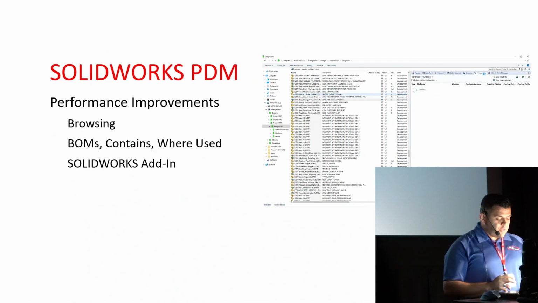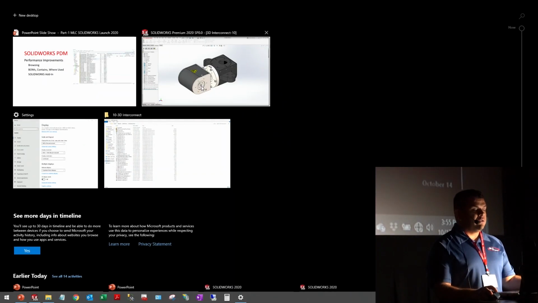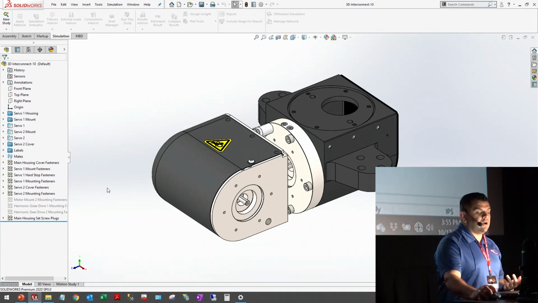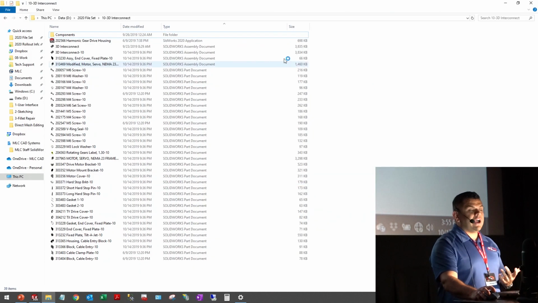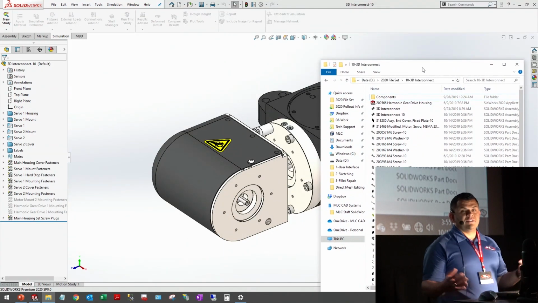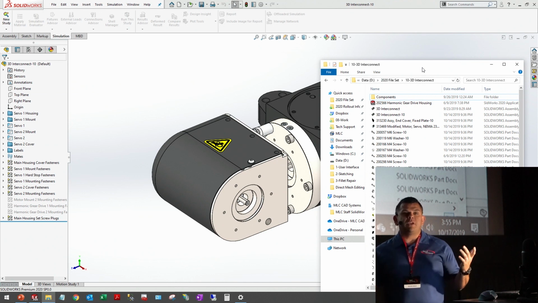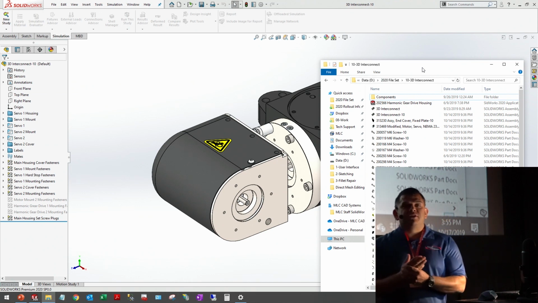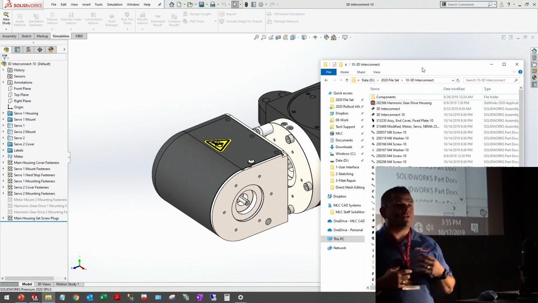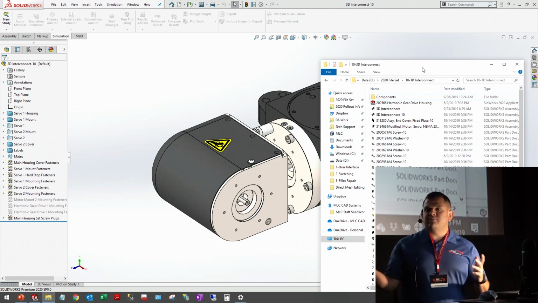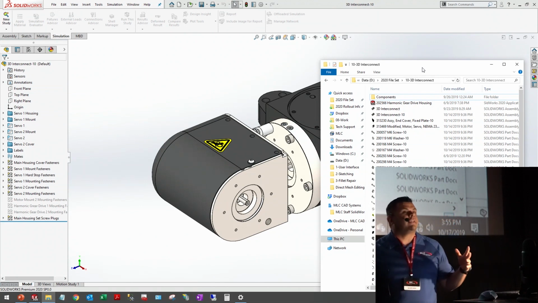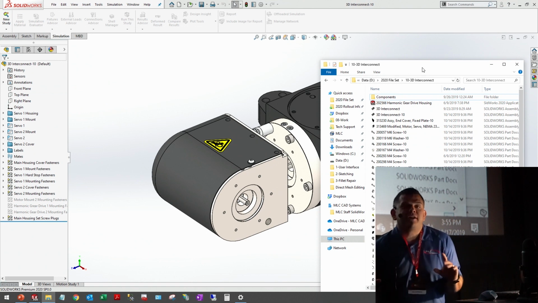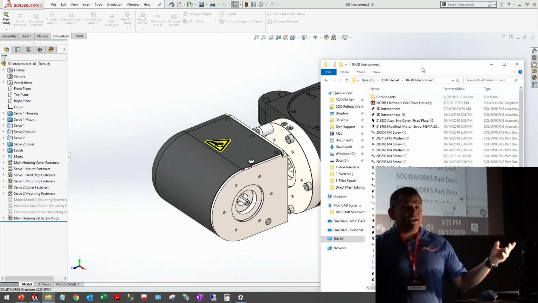Now, the last thing that I want to show you in SOLIDWORKS, and then we're going to go take a look at PDM, is a tool called 3D Interconnect. How many of you guys have ever gotten a model that wasn't a SOLIDWORKS model, right? It's something else. If you didn't know this, a few years back, we added a new tool called 3D Interconnect. For example, a customer sent me an Autodesk Inventor file. I know, it gives me chills, right? And I want to use it directly inside SOLIDWORKS.